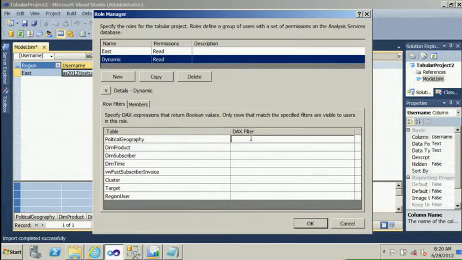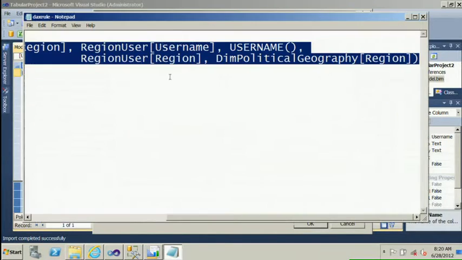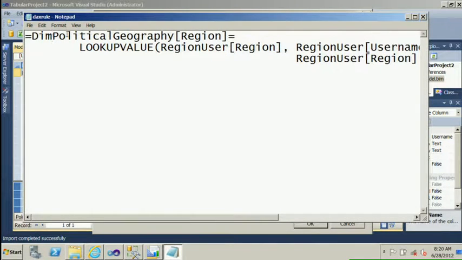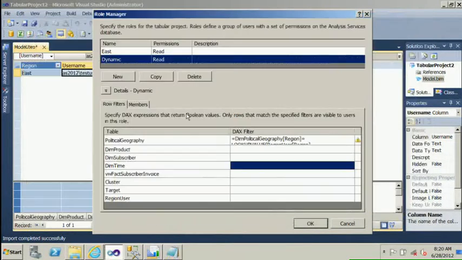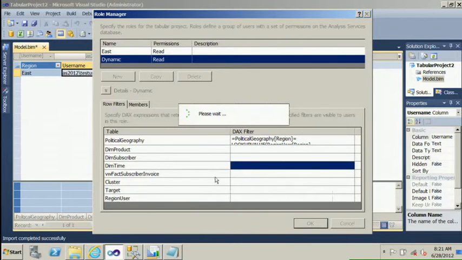So we're going to paste this in, and we're going to continue, and we see a sign here. What always happens is it's a real DAX function, so it will check whether it's written correctly and whether we have used the right formats. In this case, I've just renamed the table, so I'm going to change this into political geography. Copy and paste. Now it will actually work. So we press OK.